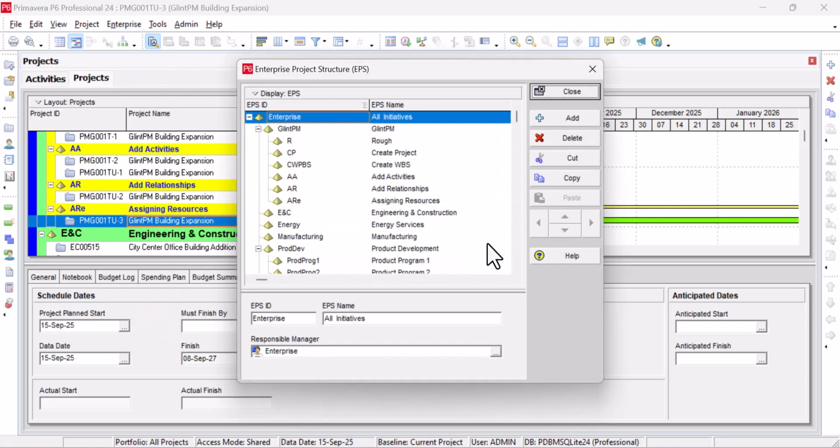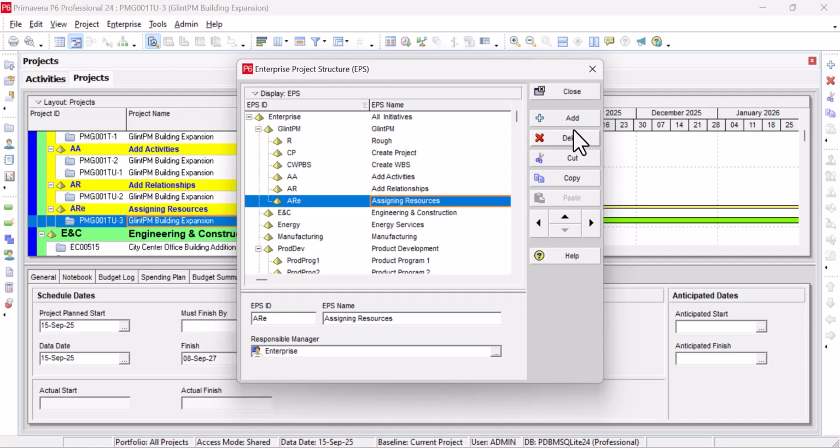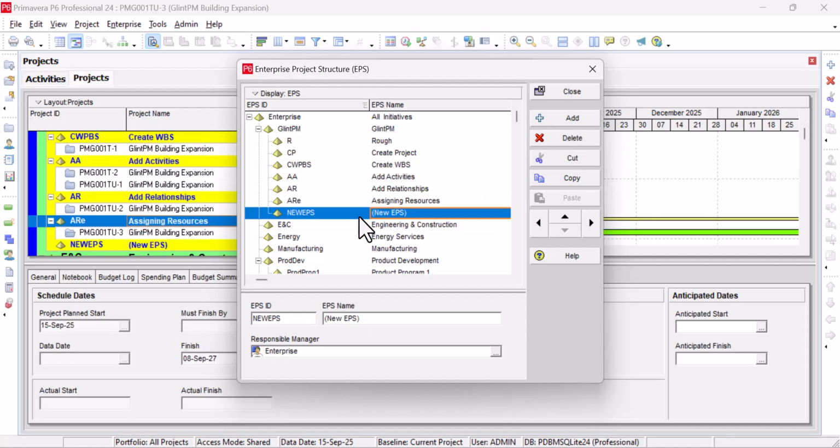But before then, a good practice that I like to do is to add a new place so that I can track my changes. So I'm going to call this one adding activity code.